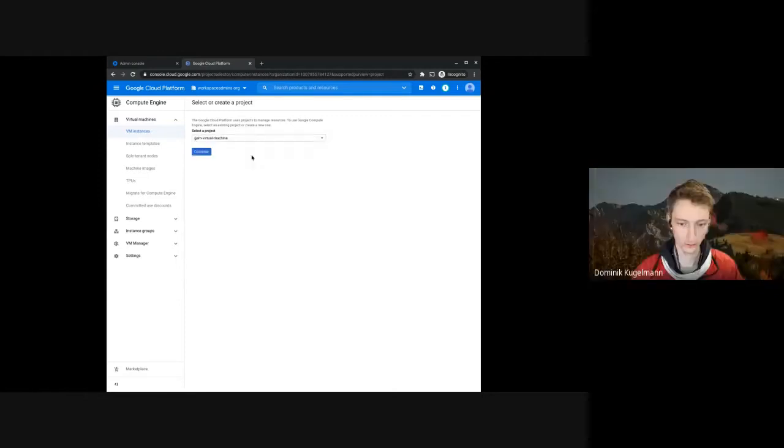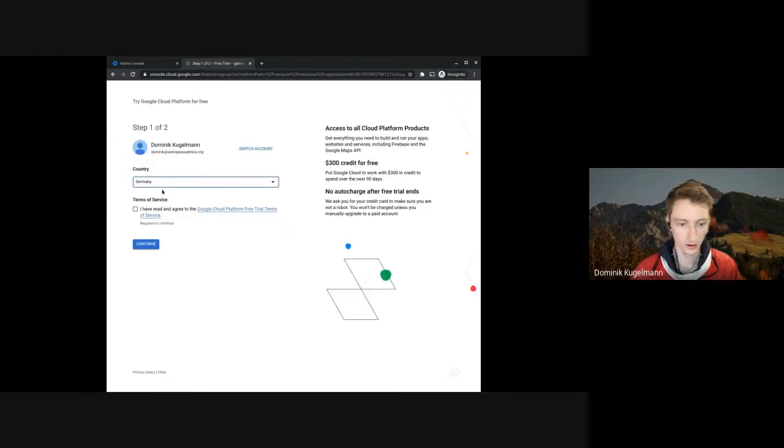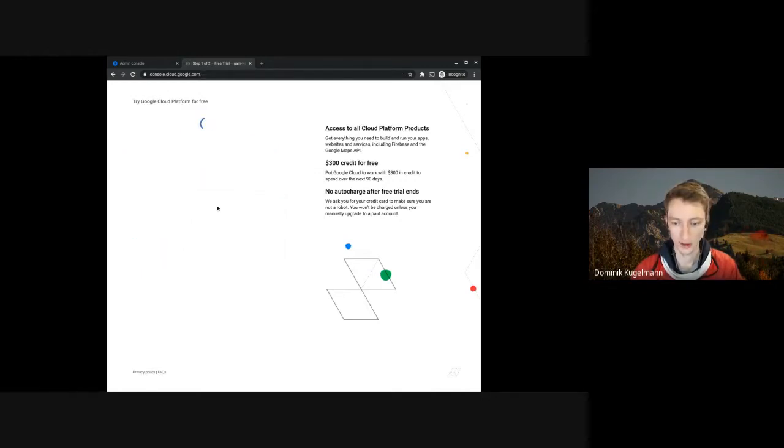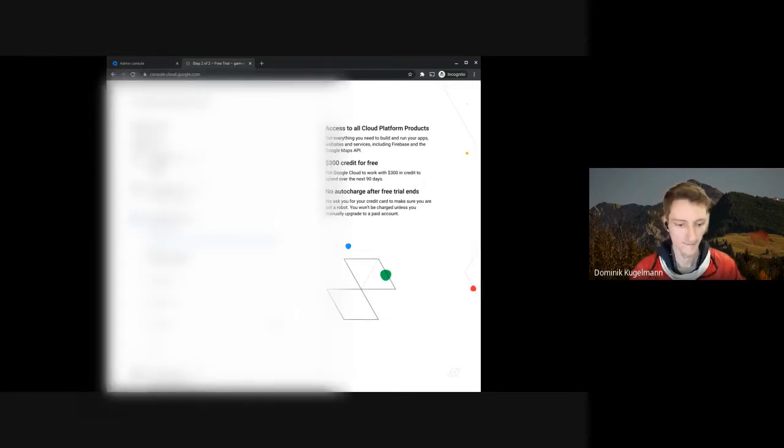There we go, GAM virtual machine. And you can sign up for the free trial, which we are also going to do. I will move that to Estonia. That's where my company is located. So, okay, cool.